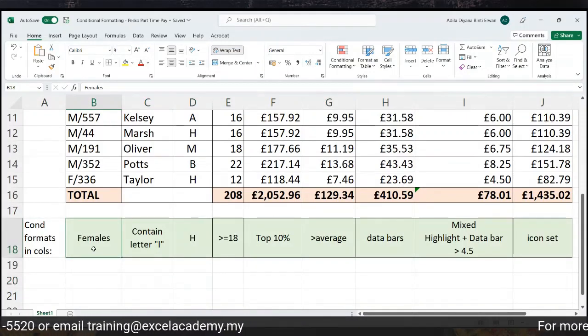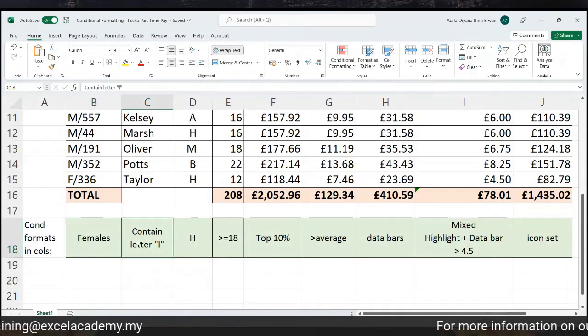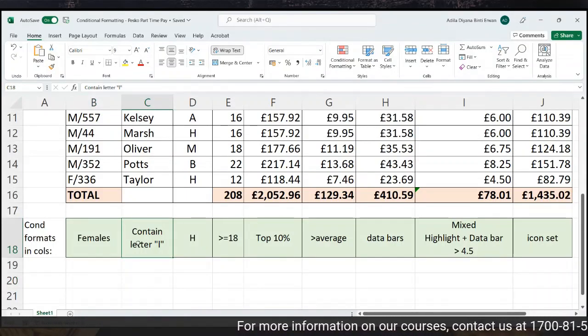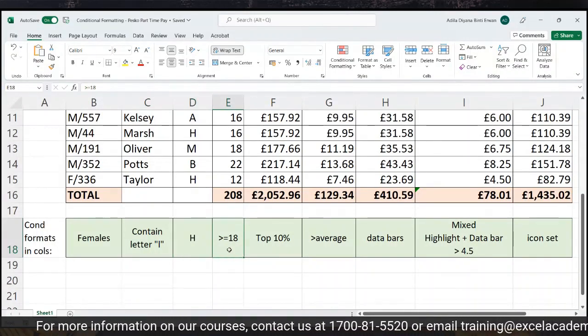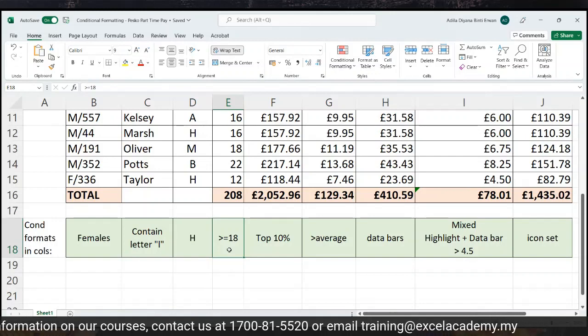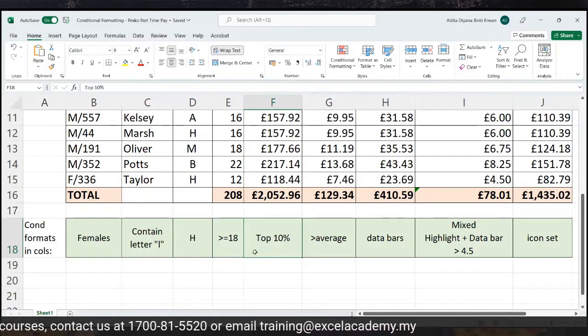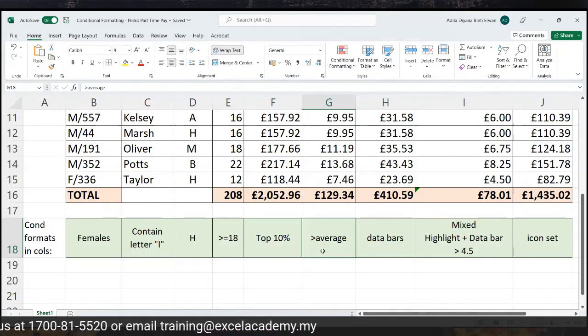For column B, we want to identify females. For column C, we want to identify names with letter I. Column D, initial H. Column E, greater than or equal to 18. Column F, top 10%. Column G, above average.